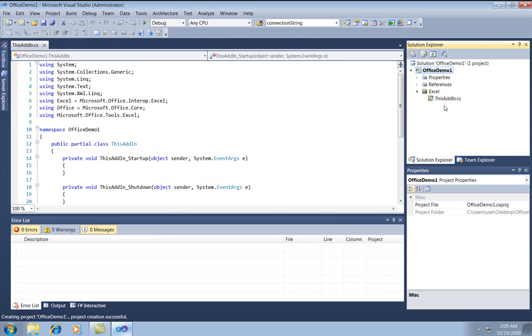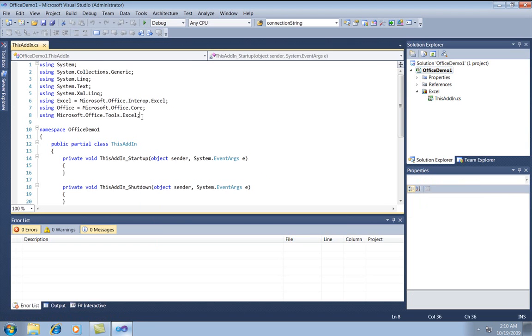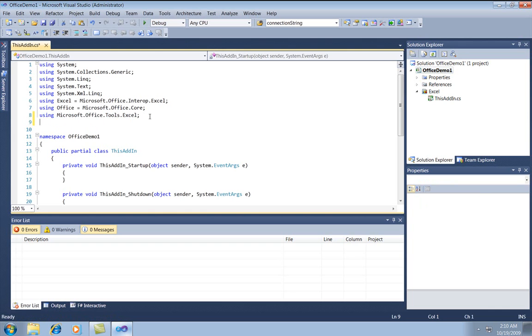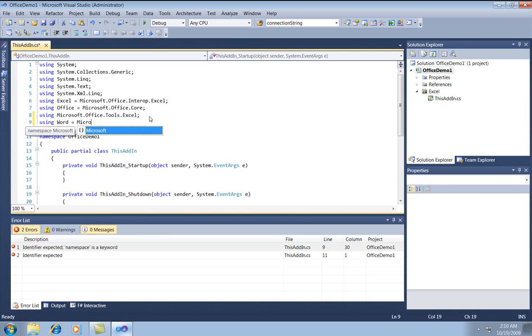And now I'm going to work with the basic code file, which is called ThisAddIn.cs. Here it is, ThisAddIn.cs. Up here at the top, you can see that the using statement that I need for Excel has been added already for me because this is an Excel add-in. I still am going to have the using for Word. There we go.